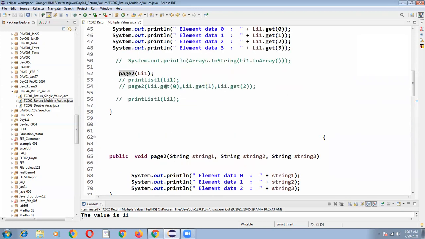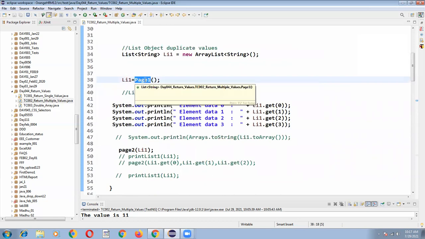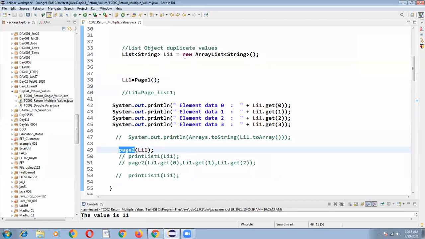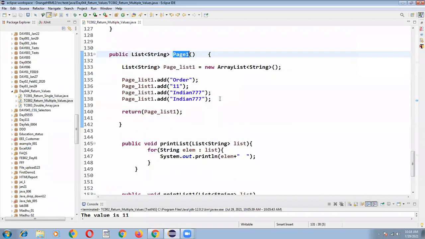Here is the logic for why I have written this. Suppose in an application you want to transfer all the information, data like order number, order status, order source address and destination address, that whole list of information, and pass it to page 2. So in the page 1 method, you have written public void page1 and all the set of driver instructions.